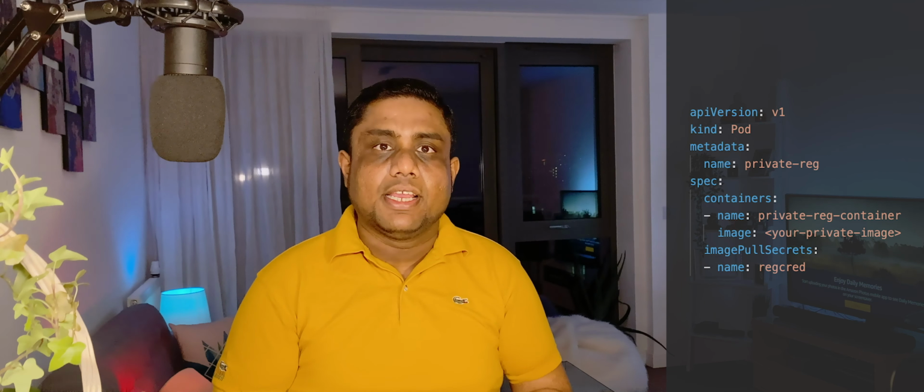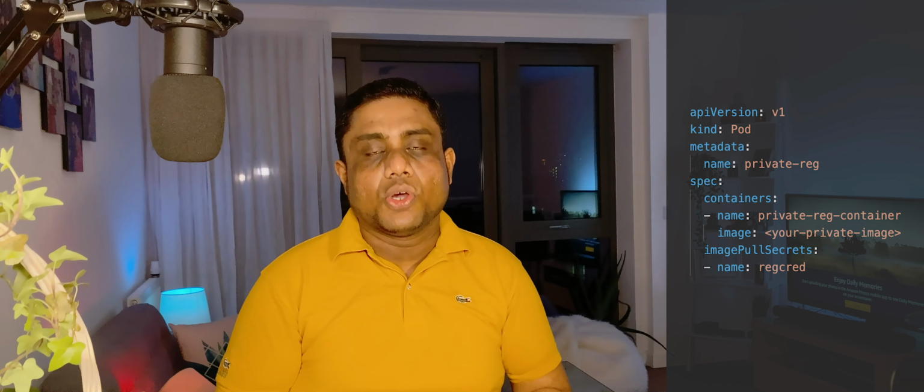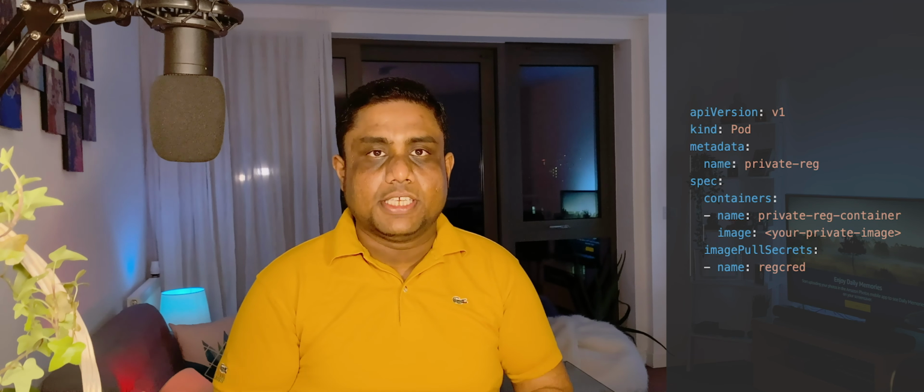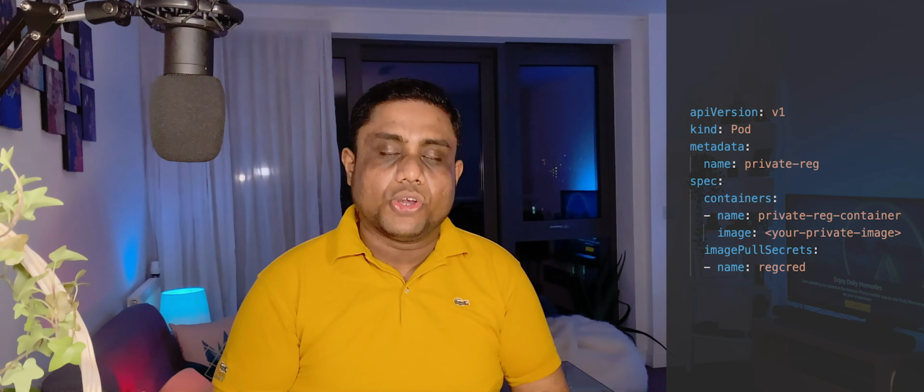After creating this secret, to ask a pod to use this particular secret to pull the images, you can use imagePullSecrets and then provide the secret name. In that case, to pull the Docker image, it will be using this secret to authenticate with your Docker registry.